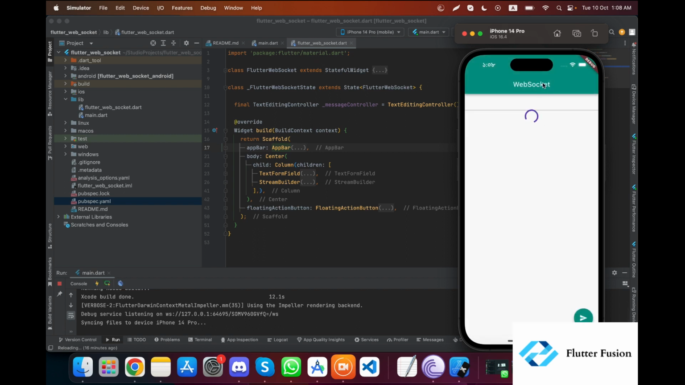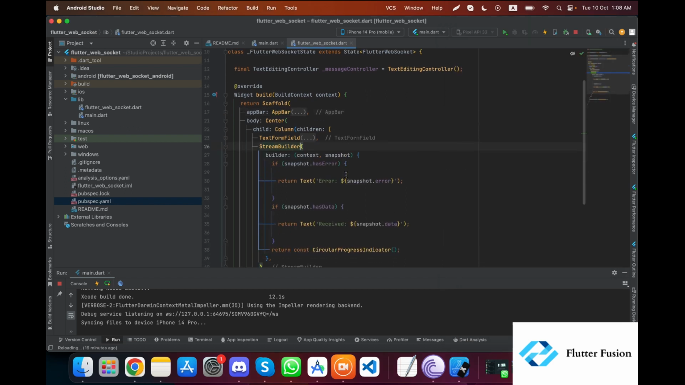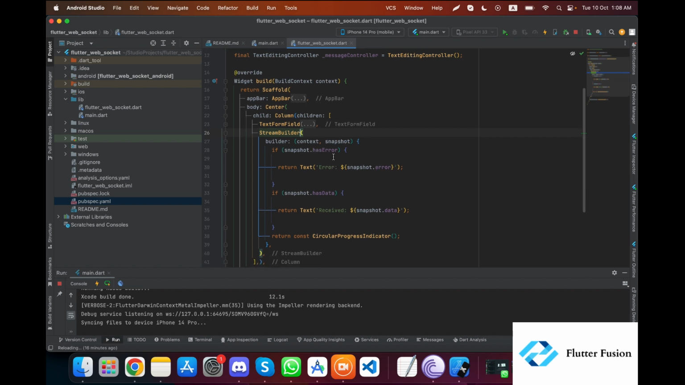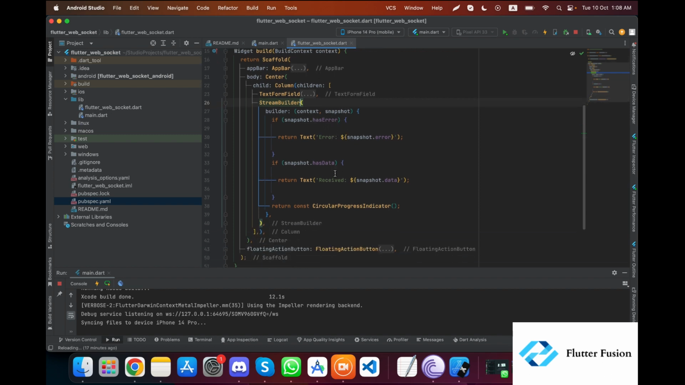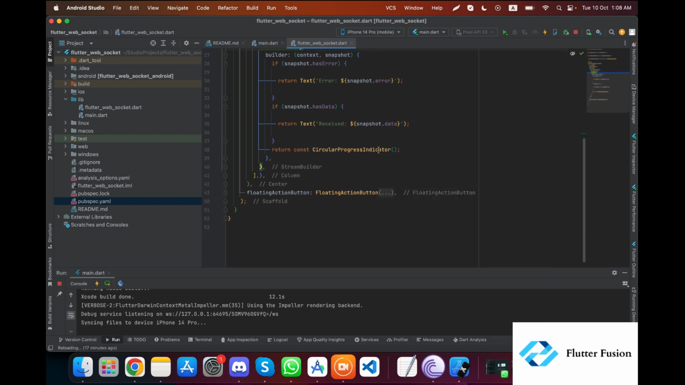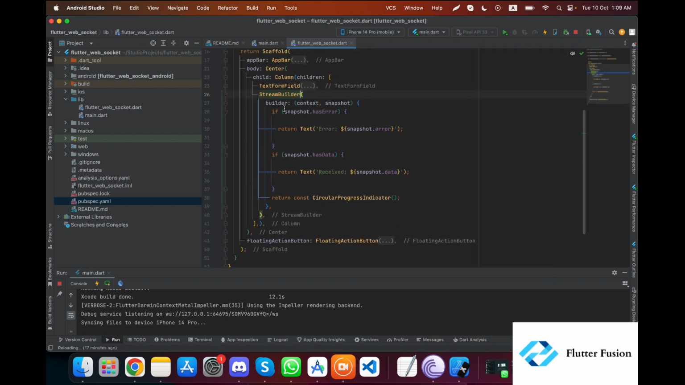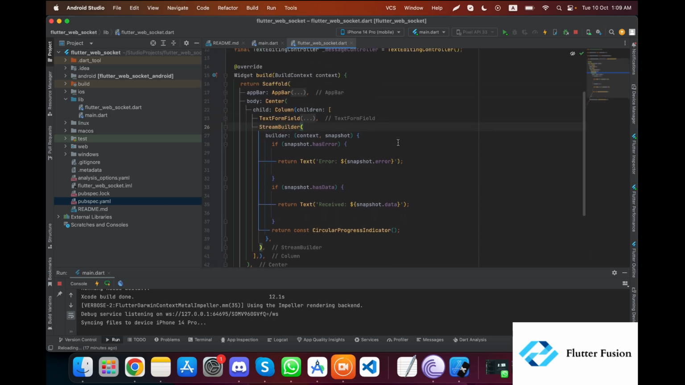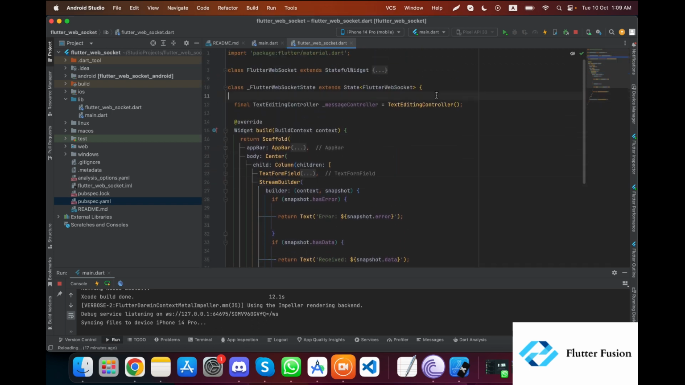All right, here you can see the WebSocket, the text field, the floating action button, and a circular progress indicator. Here I set logic: if there is an error, it shows the error, and if there is data, it will be shown here as received, and if not, then there will be a circular progress indicator. There is nothing in this stream builder yet, that's why the circular progress indicator is showing. So now I will show you how to implement WebSocket in a Flutter app.